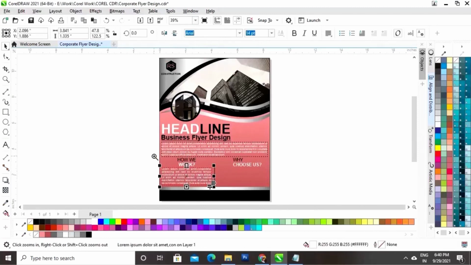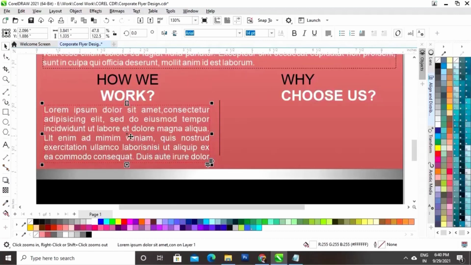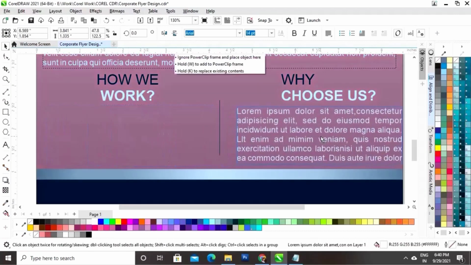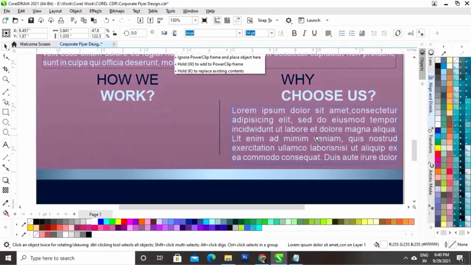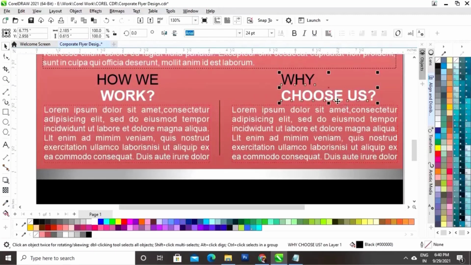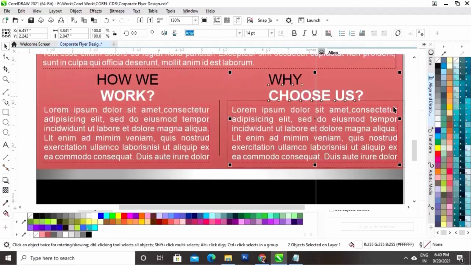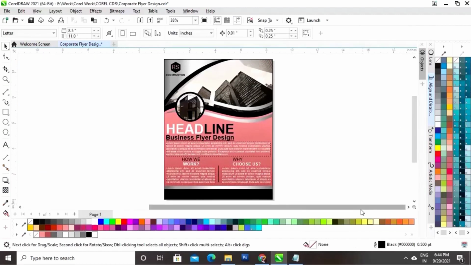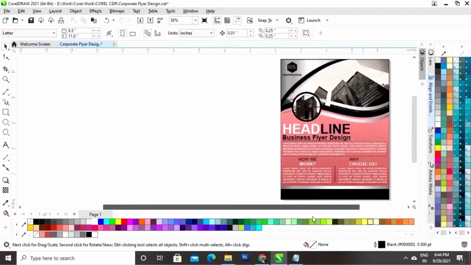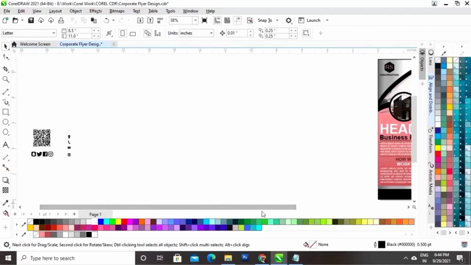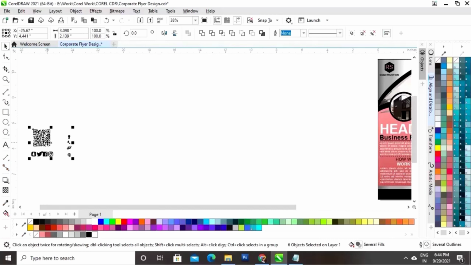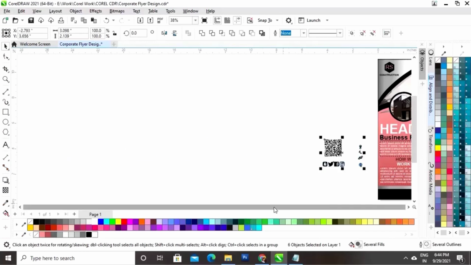Now we will make a copy of this paragraph text. We will select and drag and right click. We will select both. Similarly we will set the align. Now we have these icons and the barcode. We will place all this.